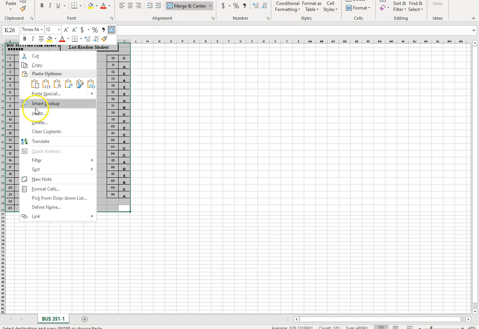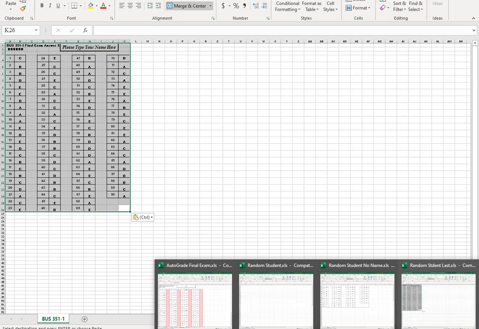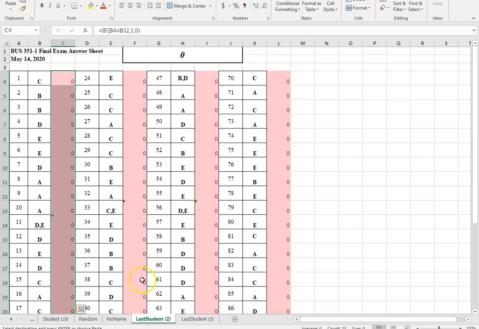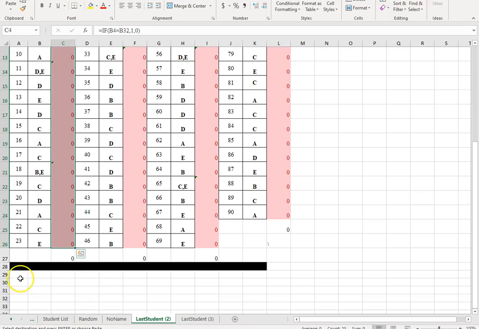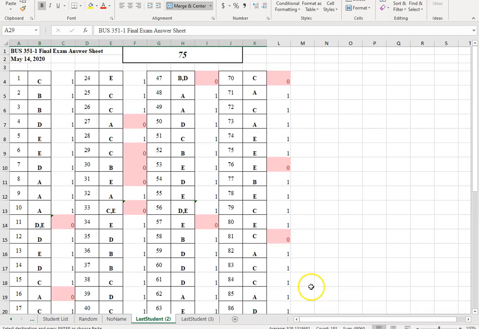Now, if they do change the cell structure, you either have to just manually grade it, or you can go in and physically change what they've done there. I will go ahead and paste that student's information right there. Paste. And so there we go. 75. Oh, the student had a 75 as well. So, did okay.